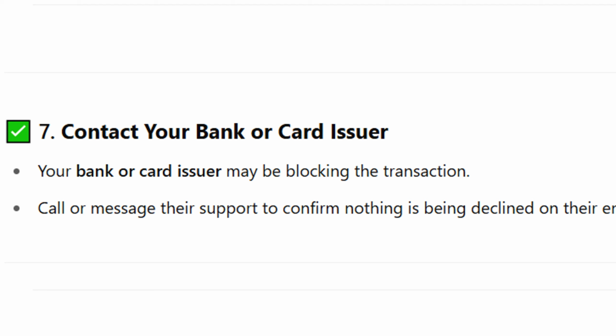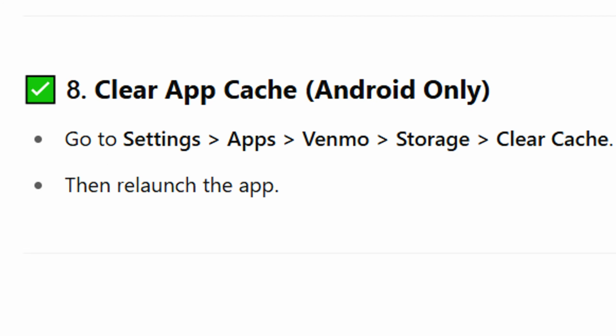Lastly, clear cache. If you're using Android, just go to settings, apps, Venmo, storage, clear cache, then relaunch the application. So basically, these are the few methods on how to fix transfer failed on Venmo.